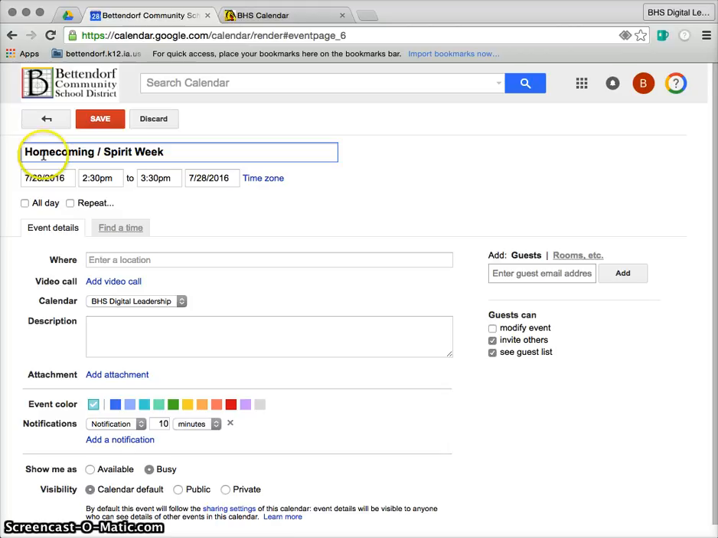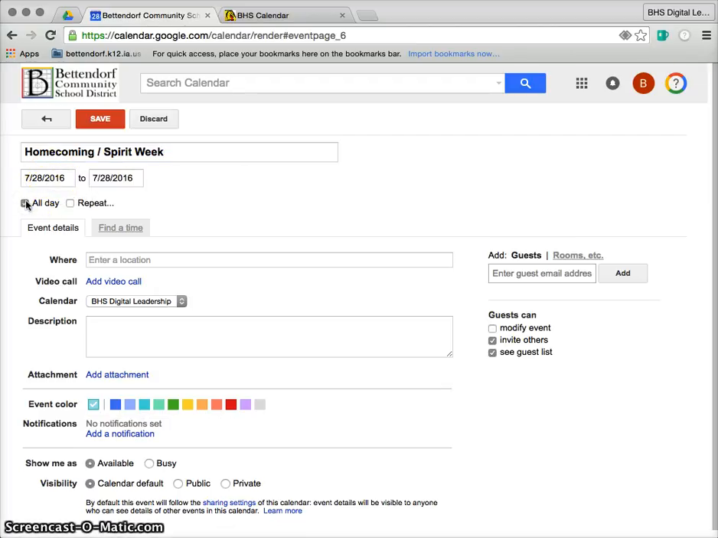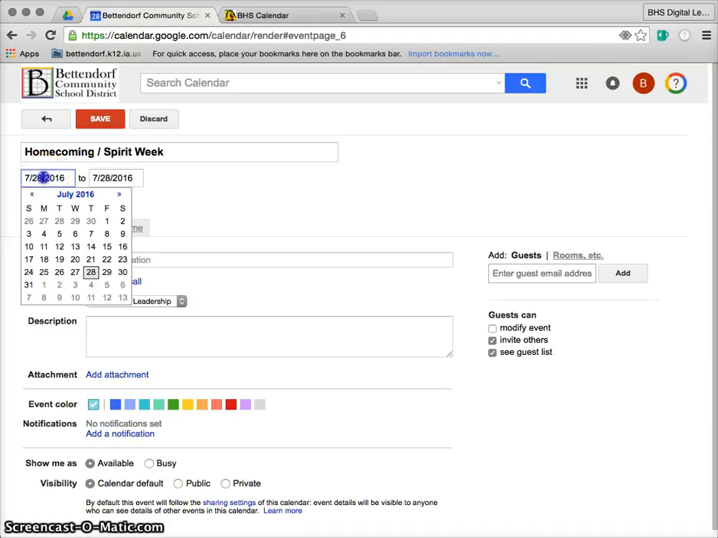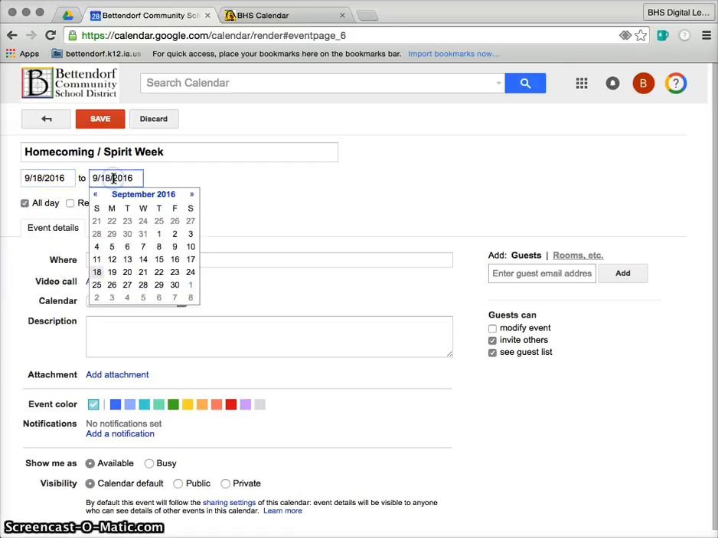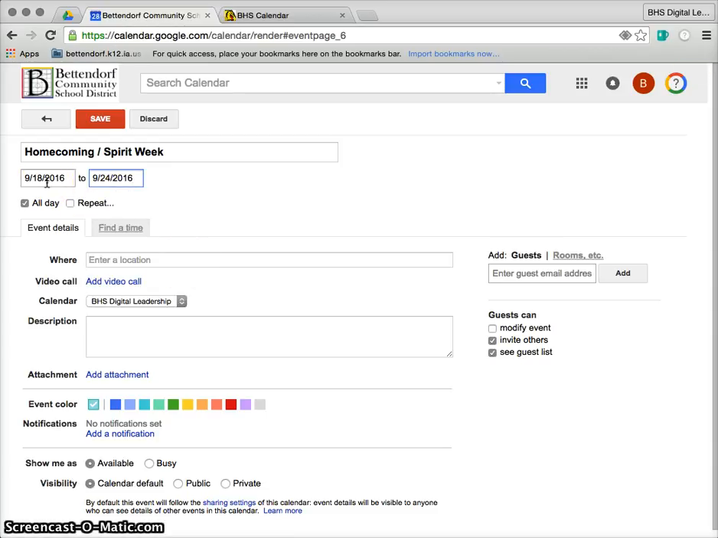Now, while you're typing that in, you'll notice below that you could put in a specific time slot on a specific day. But of course, Spirit Week is a range, so I'm going to say this is an all-day thing. And what it would do is just label the day. Since it's a week and it's going to start on September 18th, I'm going to click the date, and using my calendar buttons, I'm going to move forward to September 18th, and it ends on September 24th. So I'm going to go ahead and click that. So now it's going to label that whole week for me just to let me know that that's when that's occurring, rather than a specific time.